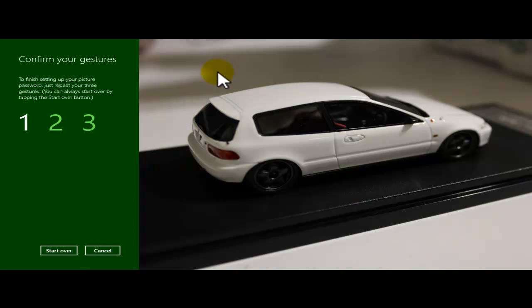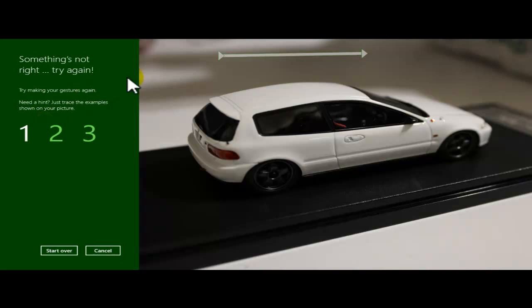Okay, now I need to confirm. So it's gonna be 1, 2, 3, and again. Okay, so I have to be more careful creating this picture password. Okay, I'm gonna go up here. Okay, no, I need to select try again. I'm gonna click right here, 1 gesture, 2, 3.